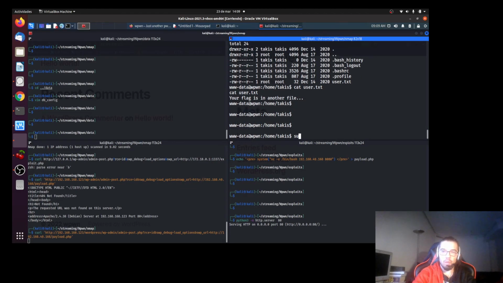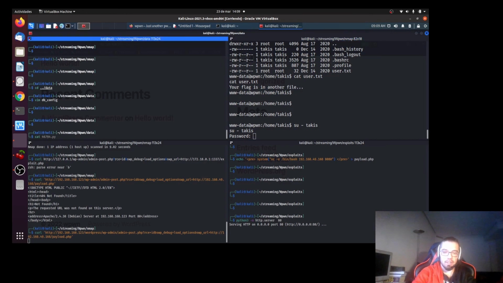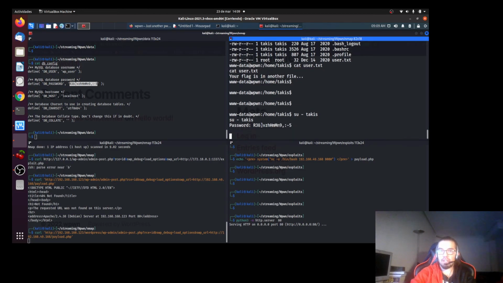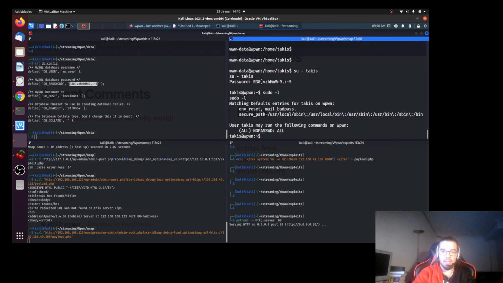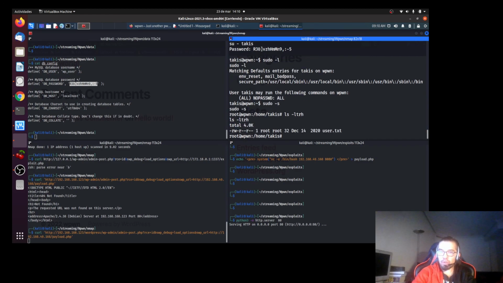So we can perform su - Takis, it asks for a password. So we can review the db config. Okay, this is all. So we can perform sudo -l, because this user belongs to sudoers.